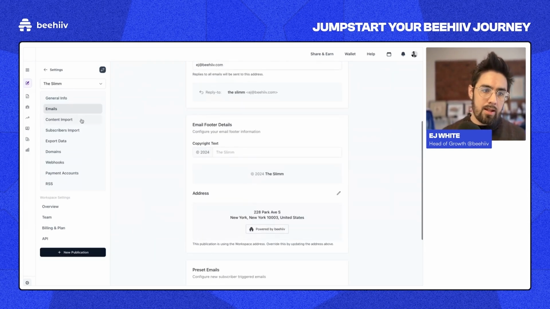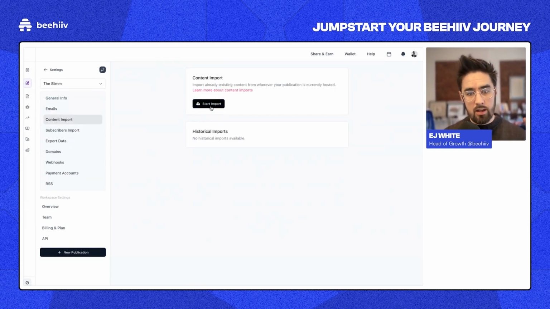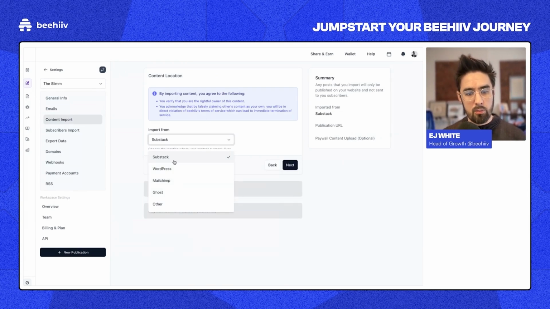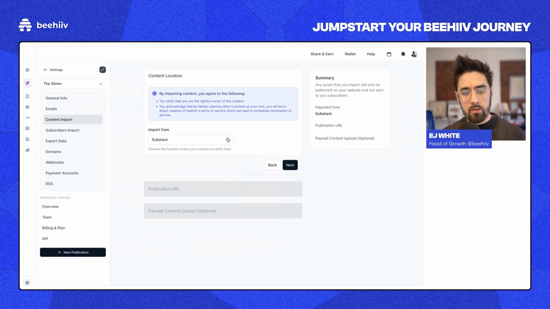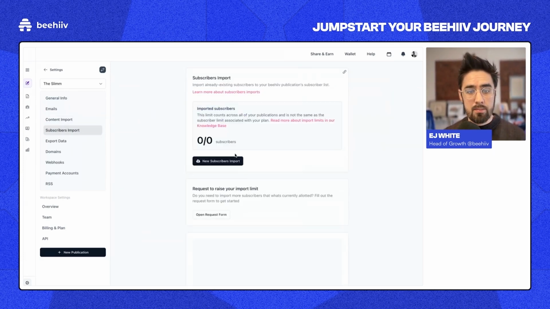So that's emails. If you have an existing newsletter and you're coming from one of these platforms, we actually have a one-click import ability. Unfortunately, the importer really works with these platforms specifically. But if you are working on those, you can do content import.